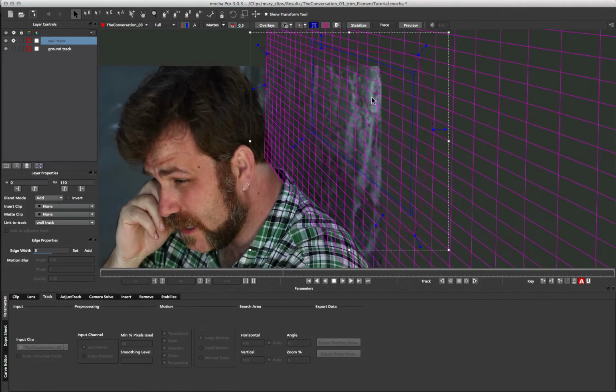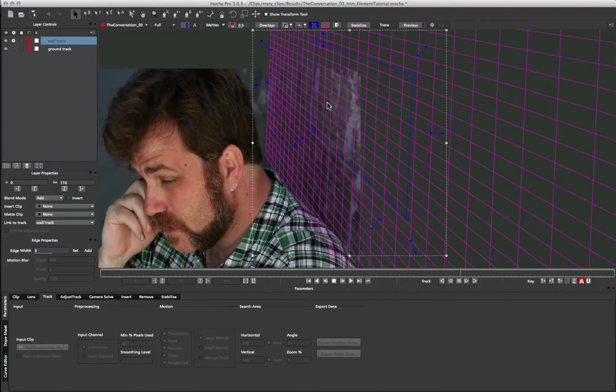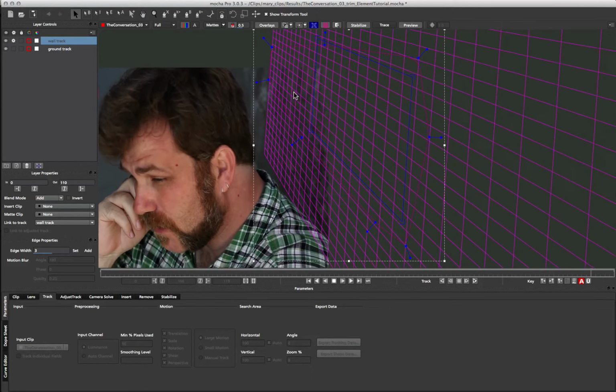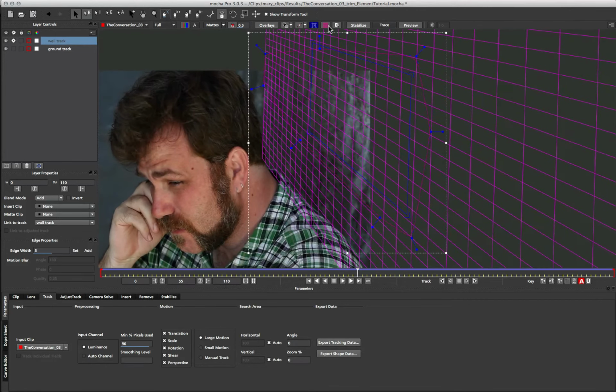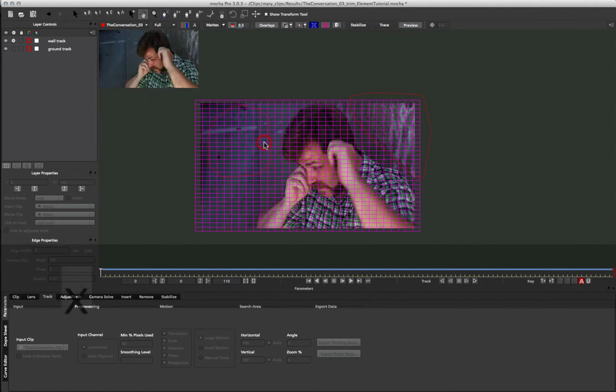So I can find a nice point on the grid here, and we can see that's holding on. We can see over here that these grids are really locking down quite nicely and it's not moving around. So that suggests it's quite a good track. So now we can turn that off. I'm going to stop the track and turn off my stabilize button. And now we have two layers in the scene that we can use to solve our camera.